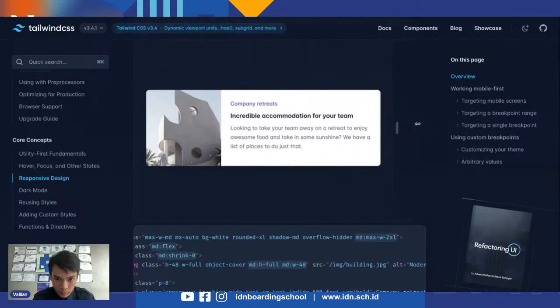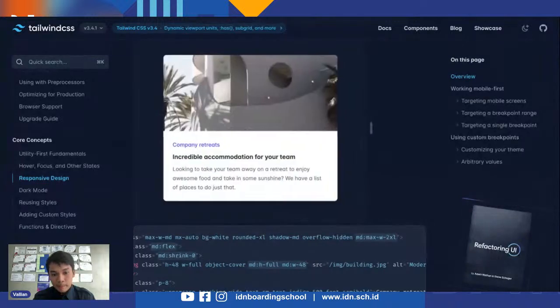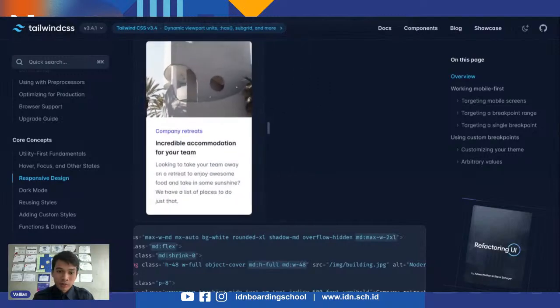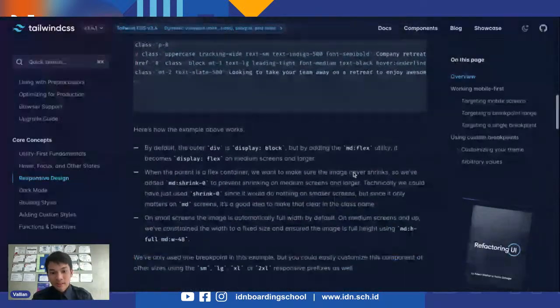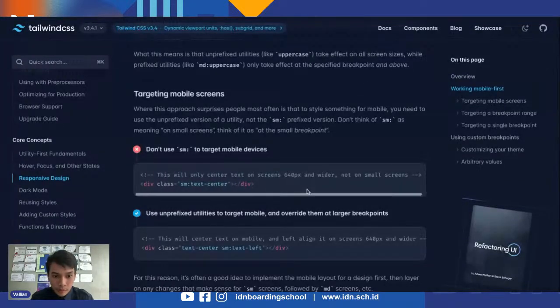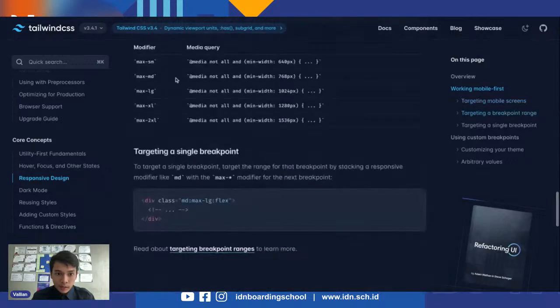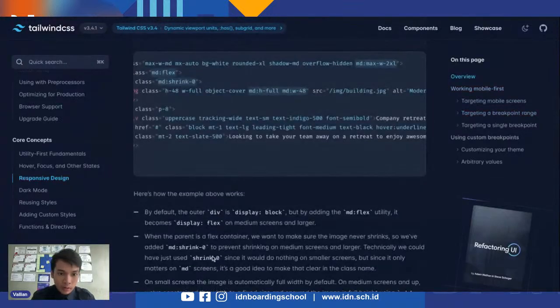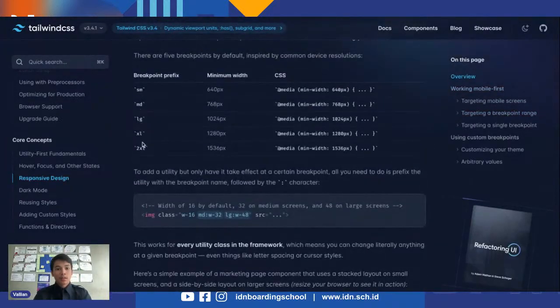So if we make it into a responsive one, the image will be on the top and not on the left anymore. So it's a little bit complicated. And me personally, I am still a little bit confused when I make a responsive design. We can also use max-sm, max-md, max-lg. It is called media not all and min-width 640px, but I don't use this at all. I only use this one, the SM, MD, LG, XL, and 2XL.